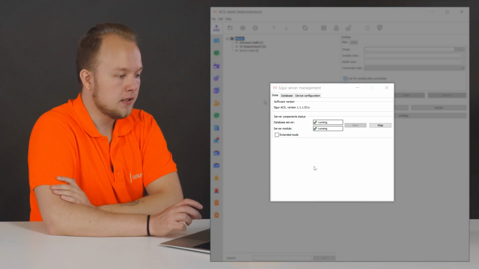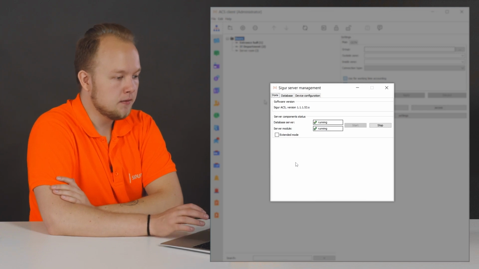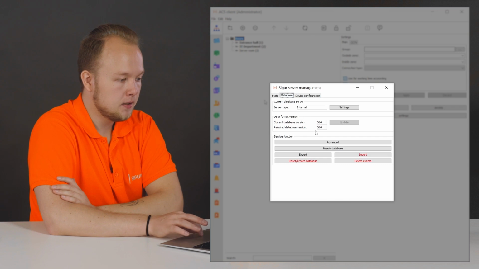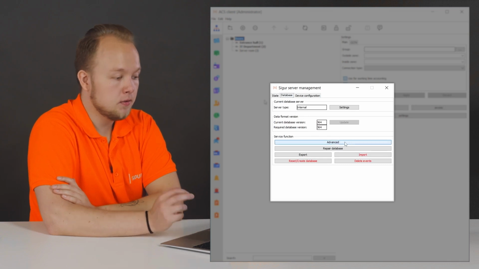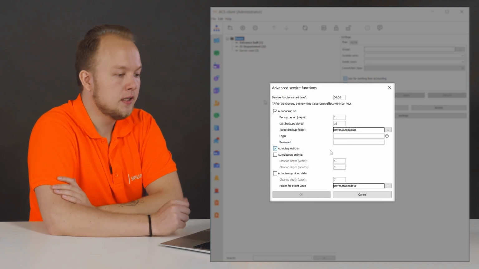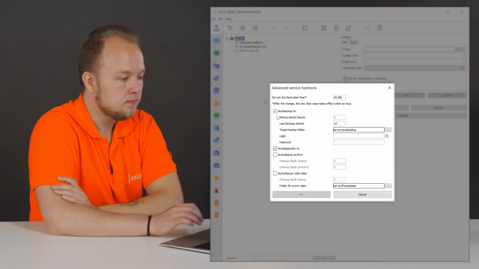Since the database is a critically important element of any system, it is usually stored on a server computer. So, in order to set up the necessary function, we will launch the Server Management and Configuration program. We will go to the Database tab and click the Advanced button. A window with various additional service functions will open. We discuss each of them thoroughly in detail in separate videos. In this video, we are specifically interested in the Auto Backup option.